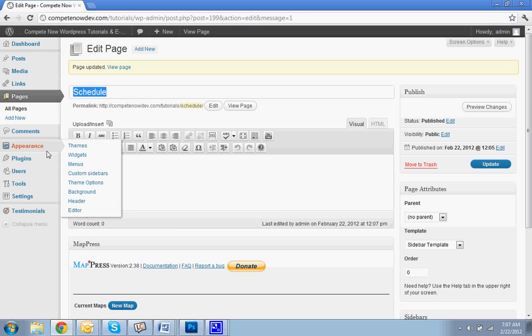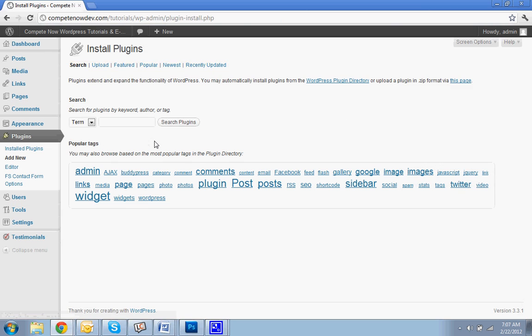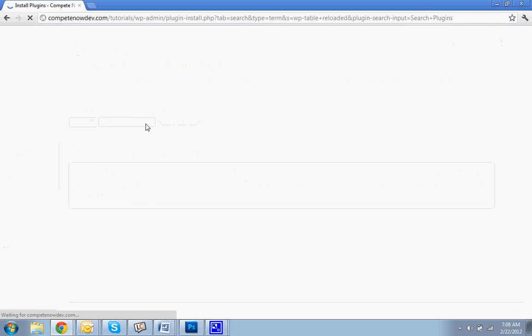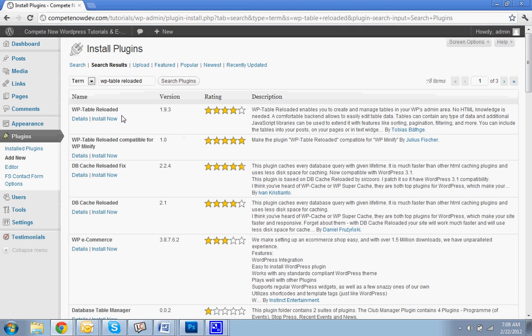So first thing you want to do is go to Plugins, hit Add New, and search WP Table Reloaded. I also put a link where you can download it directly if you want and just upload it to your site that way, but this tends to be easier to do if you can. Just get WP Table Reloaded by Tobias Baths. Hit install.